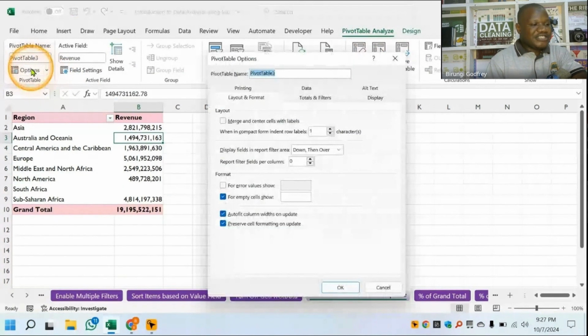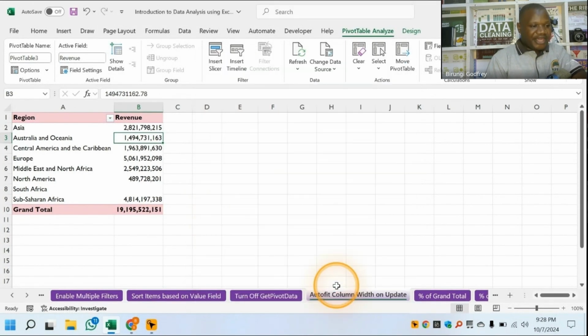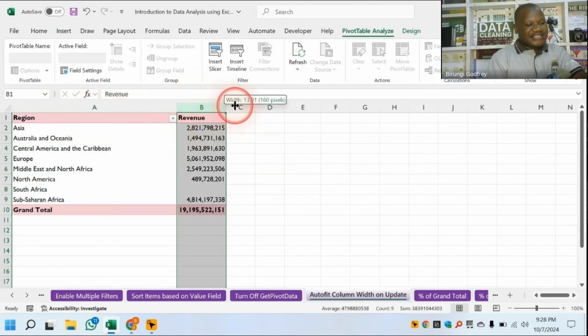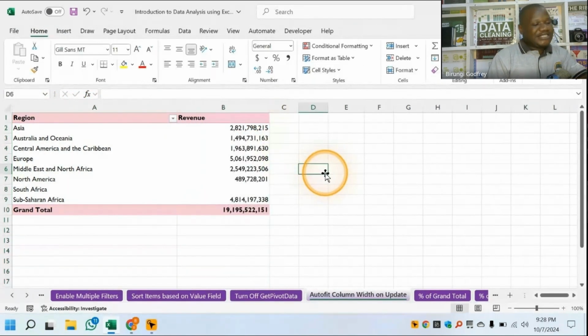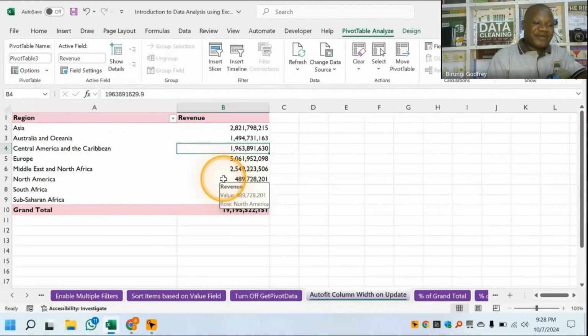So if you want to avoid that annoying behavior, go to pivot table analyze option, and then you go to options, layout and format right here. You can see these are the options that we want to turn on and off. Autofit column width on update. Please just turn off this one here and then say okay. Now let us adjust our columns to any width. I will just adjust this one to any width of my choice. And now if I refresh this report, you see nothing happens with my column width.